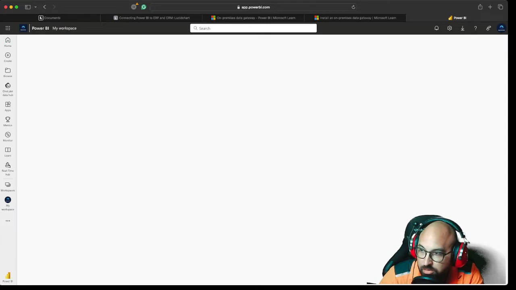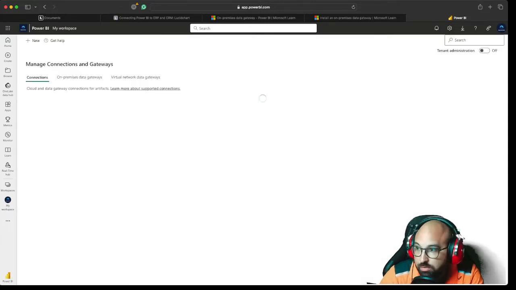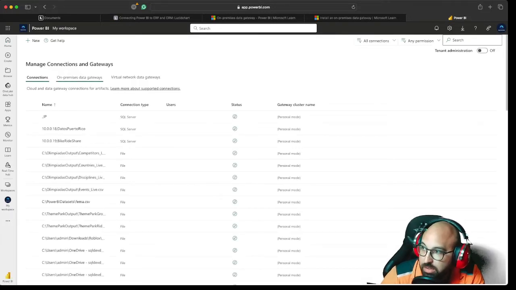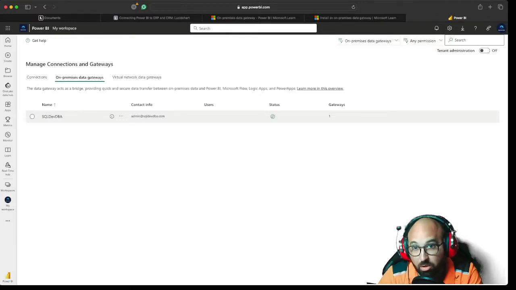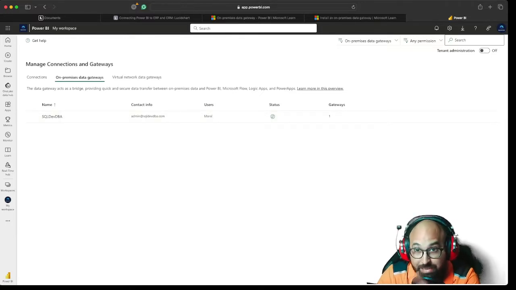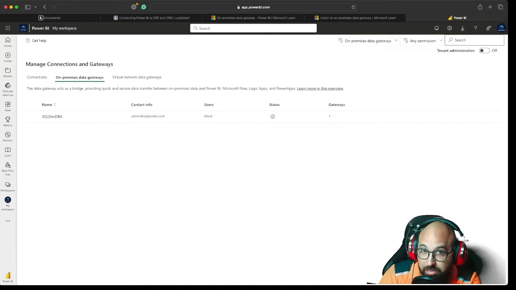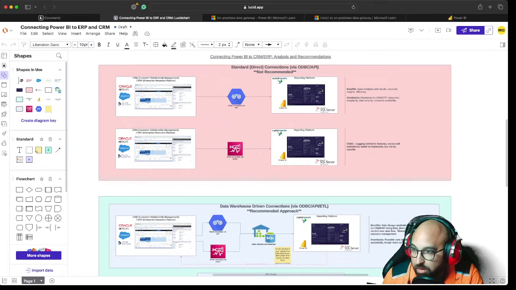When you go here, you'll be able to see all of your different gateways by clicking on the on-premise data gateways area. And here we can see that we have one gateway already. Now, this data gateway automatically gets created here when you install the gateway on your first machine. And so it's very important to see a difference between gateways and gateway clusters. Let's very quickly draw a quick diagram here.